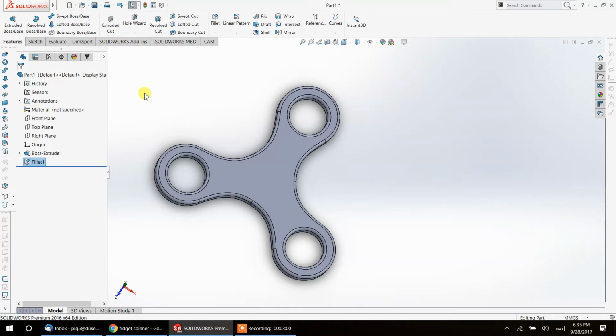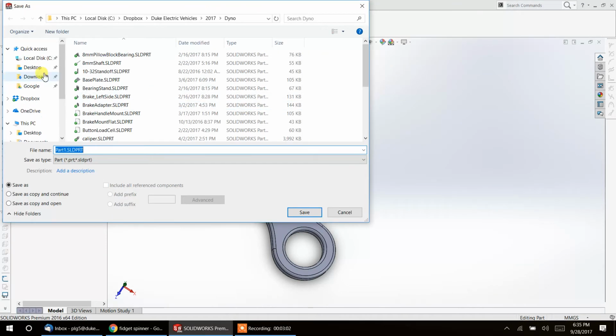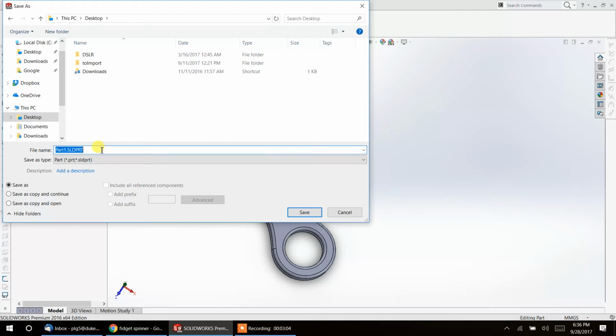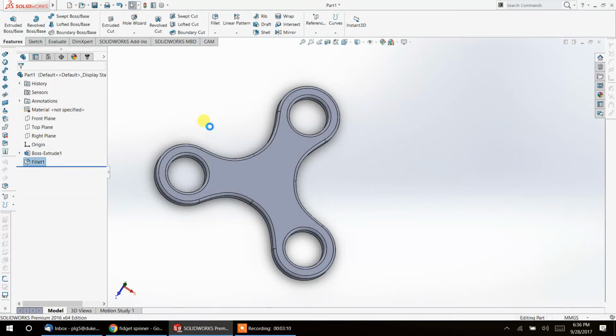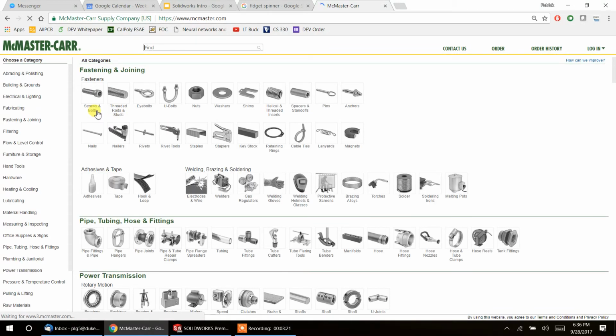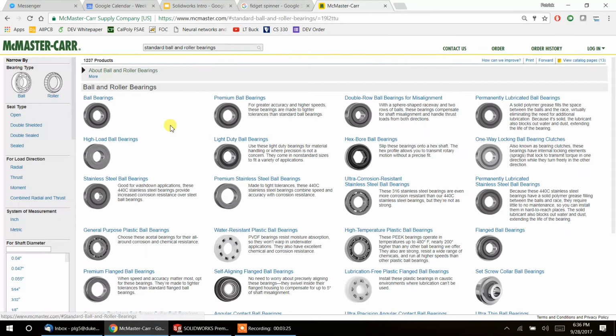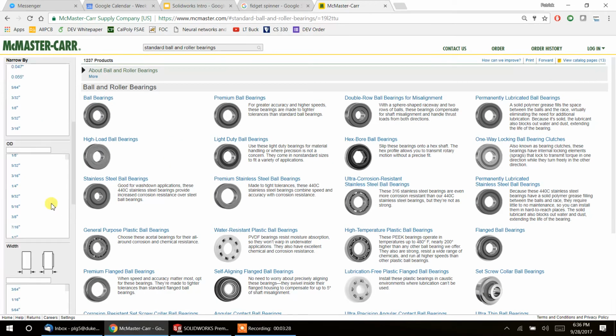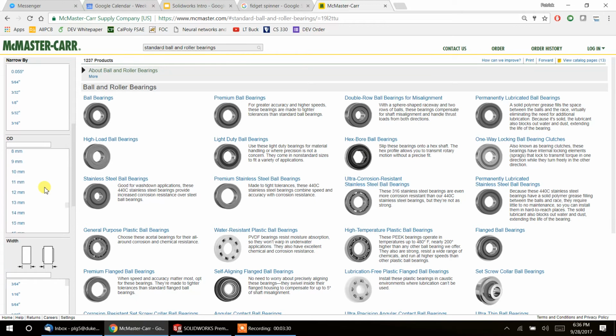So let's save this document. I'll save it as spinner base, and now we need a CAD file for the bearing. The way this is actually done, let's go to mcmaster.com, and we need to find a bearing. Bearings are down here, and we set our hole to be 30 millimeters, so we want a 30 millimeter OD.